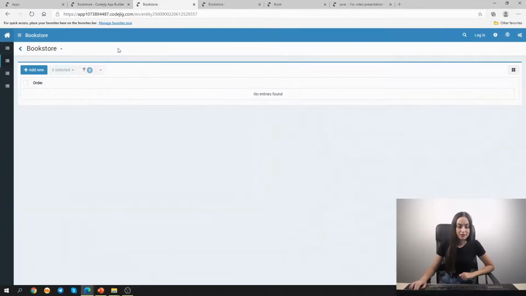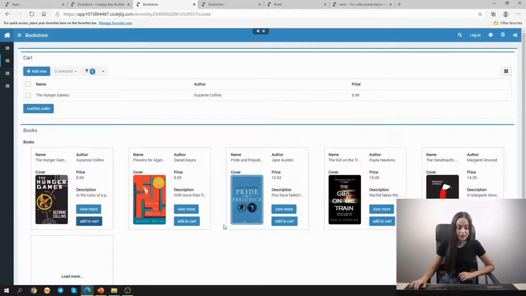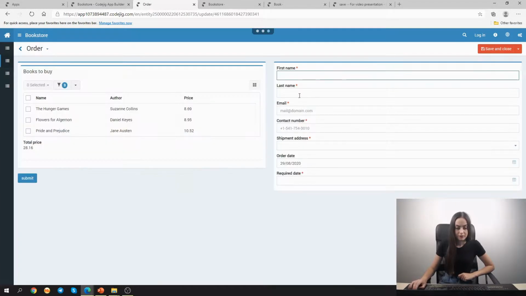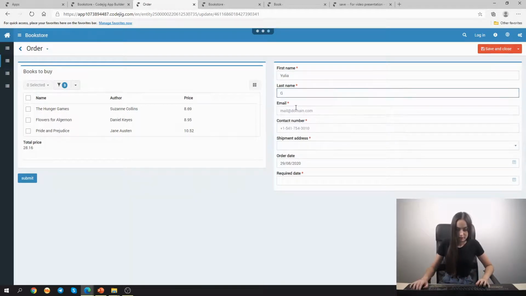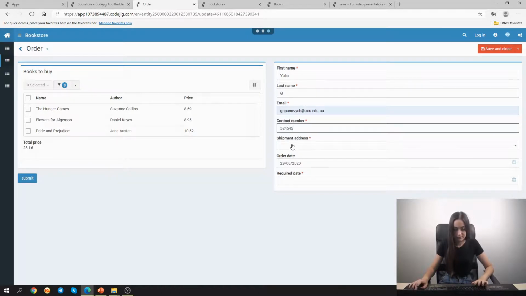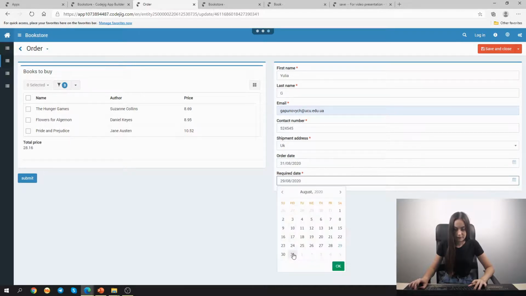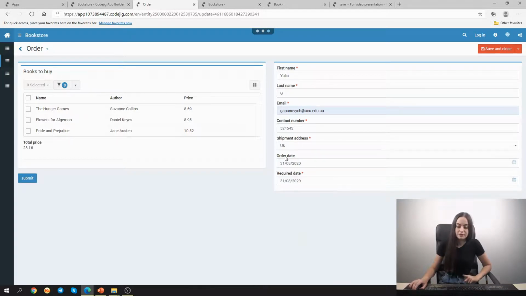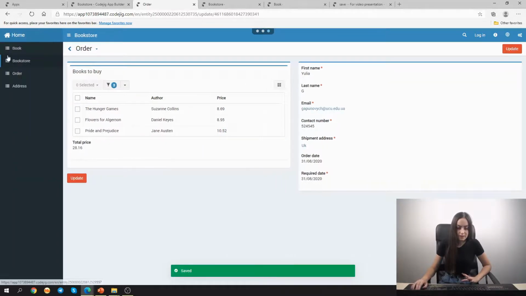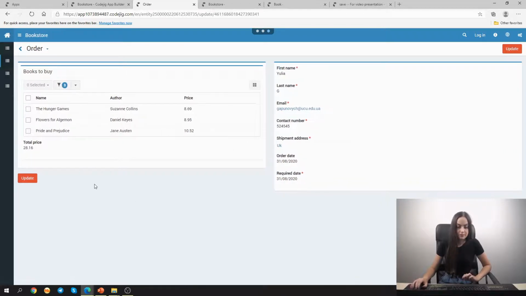So now when we open our application and create some order, let's try to input some details: email, contact number, some address and shipment date. Let's have it like this. First of all, we need to make this field disabled because this order date should be set automatically. Also, click on our submit button. As you can see, the data is saved and is now in our orders collection, but the button becomes an update button after the save action.